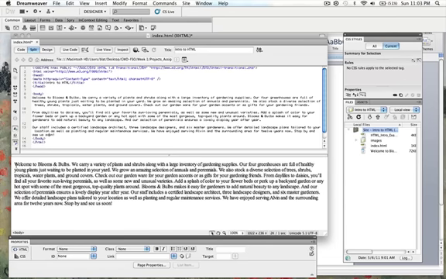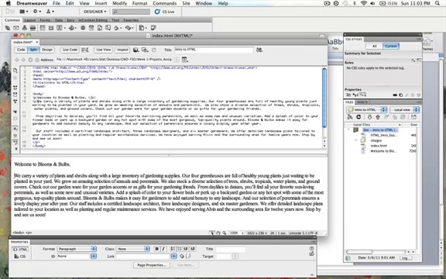Let's start out by making this Welcome to Blooms and Bulbs line into a heading. I'm going to select this text, go right after it, and hit Enter. That moves the "we carry a variety of plants" text down to the next line and leaves "Welcome to Blooms and Bulbs" by itself. If you look up in the code view, notice that just from hitting Enter, Dreamweaver assumes that I'm making this into a paragraph, and it's added the opening and closing paragraph tags.